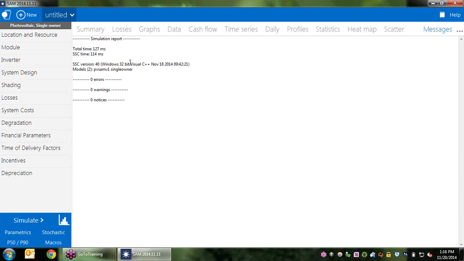Now for this particular case, it's not a very interesting message tab because there were no errors, no warnings, and no notices, which although it might be boring, is probably fairly good for this simulation. But this is where, if your simulation came back with warnings or notices, they're all written out and summarized for you to take a look at in detail if you wish to.